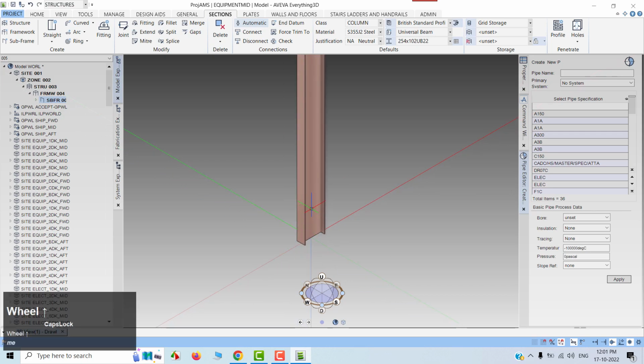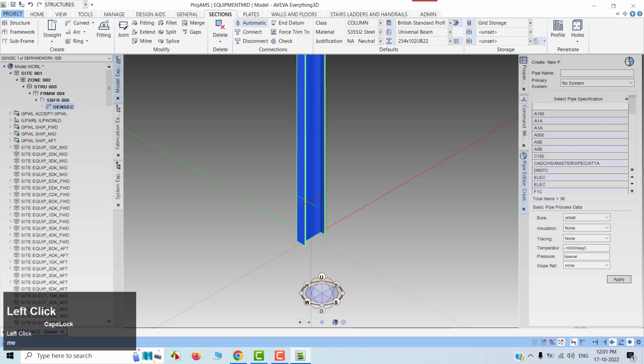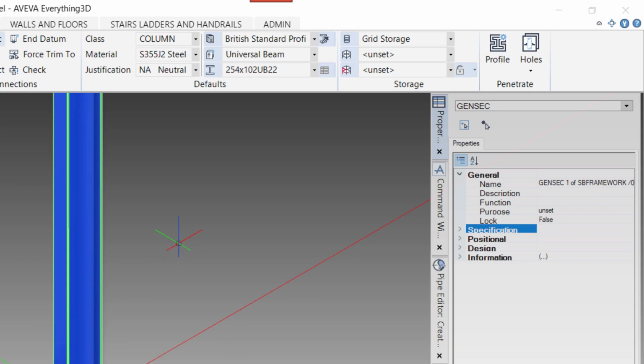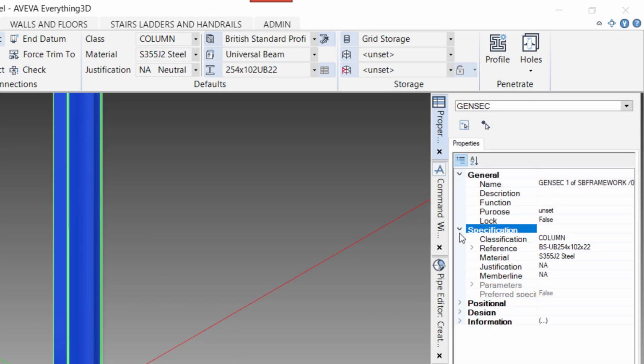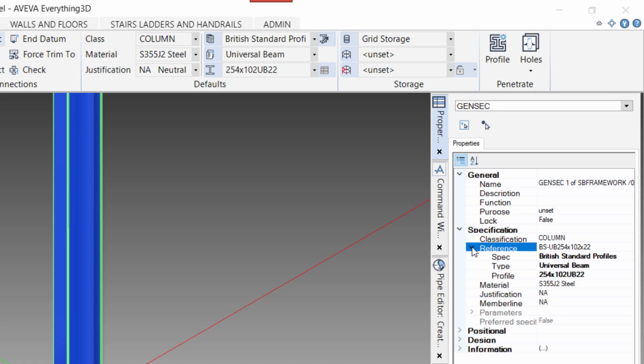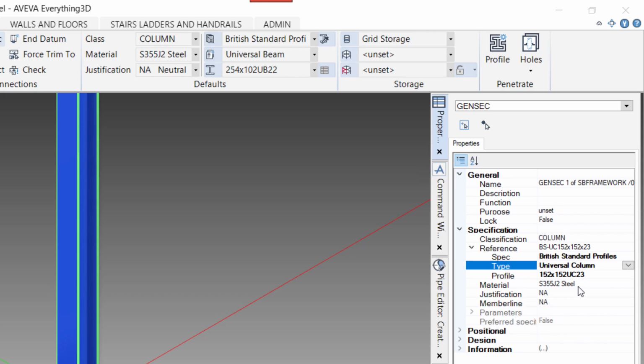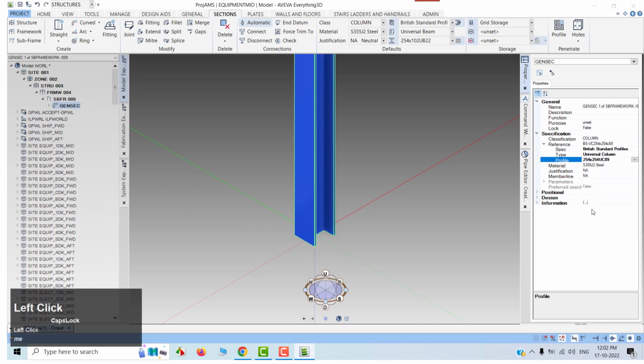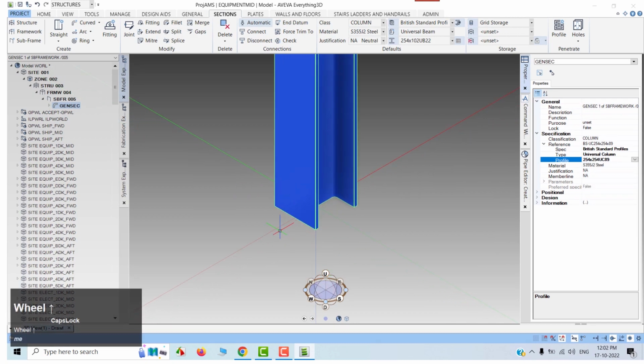Let us learn how to change the profile. Click on the Property bar. Click on Specification. Click on Reference. Click on the Type and choose the Universal Column. Choose UC 254 by 254 by 89.